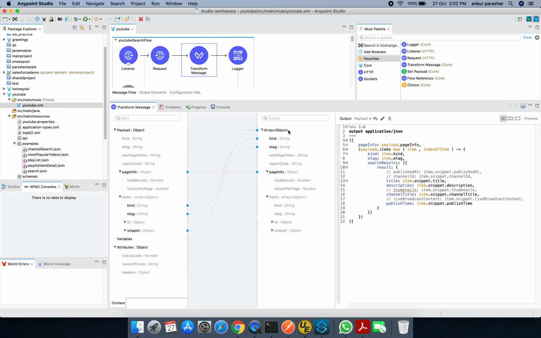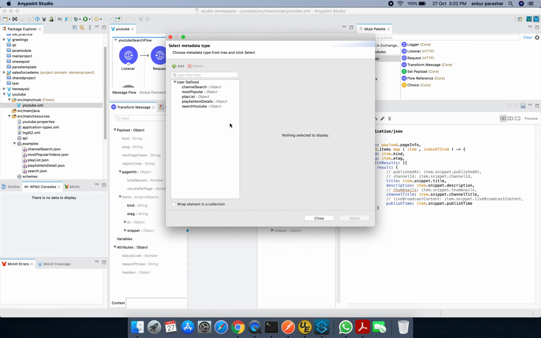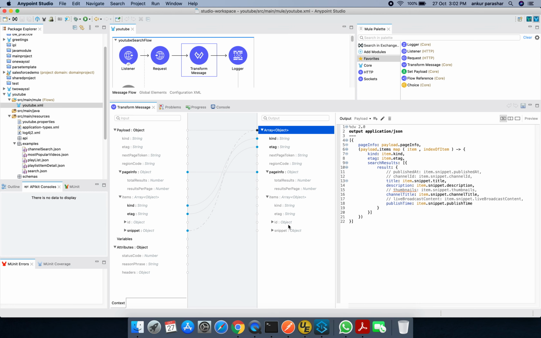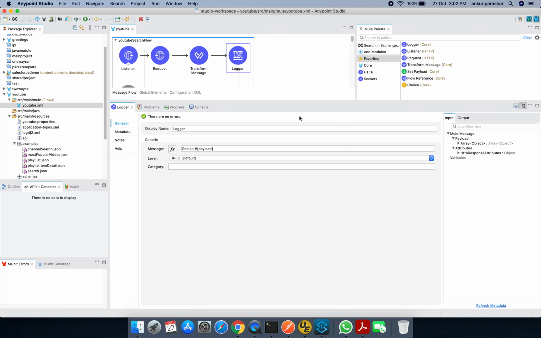Basically I have used the same payload. If you refer to this one, let me click on this, Set Metadata. Here I have used this search YouTube response, which is the particular response we get as a result of this search API. I have selected that, and I have made the mapping accordingly. Fairly simple, no business logic, only filtering certain elements. And after that, of course, there is a logger which is going to print the payload.